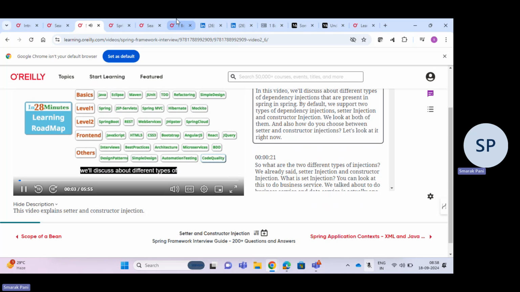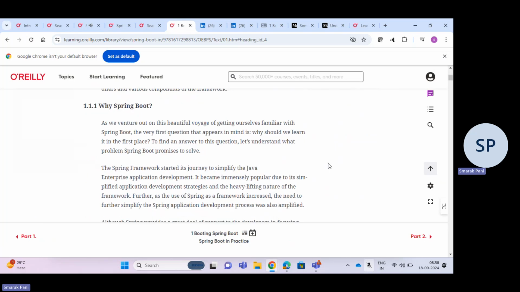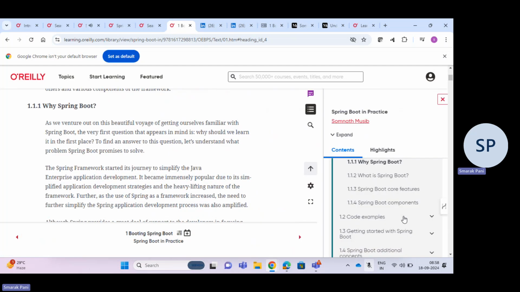In this video, we'll discuss the different types of dependency injections that are present in Spring. In Spring, by default, we support two types of dependency injections, setter injection and constructor injection. We look at both of them and also how you choose between setter and constructor injections. Let's look at it right now.